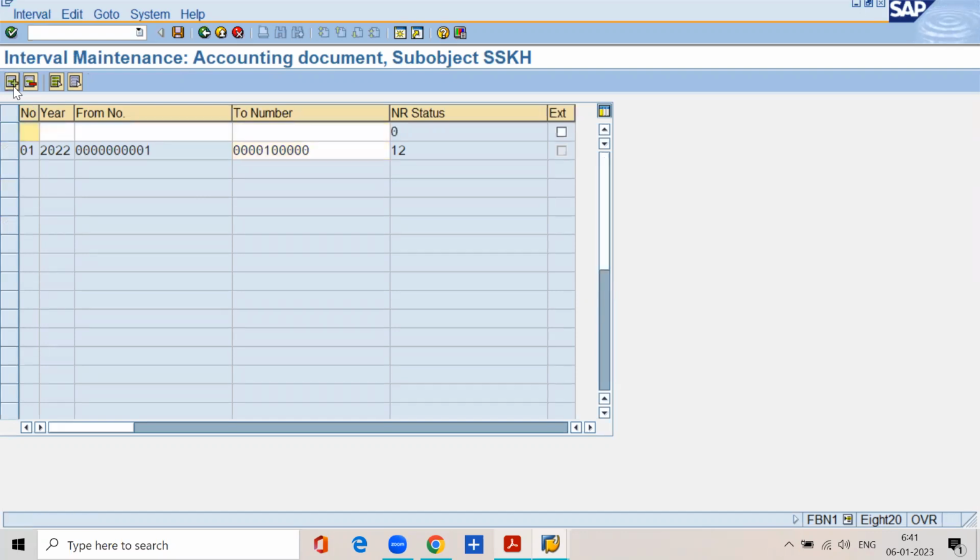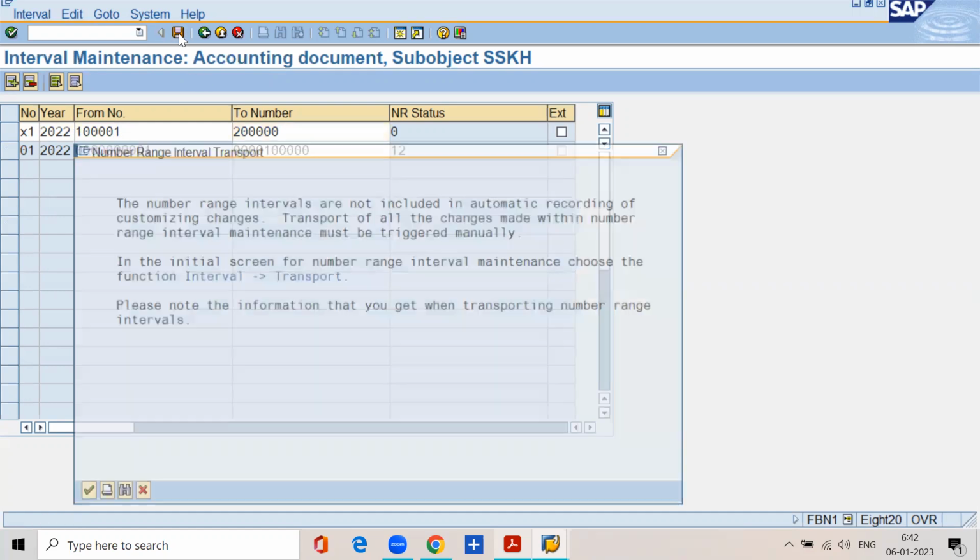Click on insert line. Number is equal to X1. Year is equal to 2022 fiscal year. From number 100,001 or 1 lakh 1 to number 2 lakhs. So we can create 1 lakh number of sample documents, but we never create this many number of documents. In our training class, for the uniformity purpose, for every document, I take a range of 1 lakh, nothing else. Click on save.